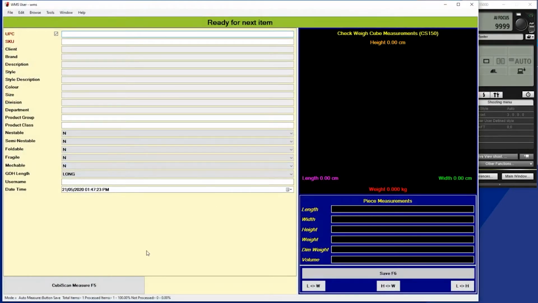Other customers have used a more fashion style. They have multiple different clients, multiple different brands within that client, and the description of what the product is, all the way from style to division and department. Now these values must be greater than 0. These fields are all read only, which means they're just looking up that item and pulling through those records and details, and the operator just has to verify that they have the correct item that they're about to scan.